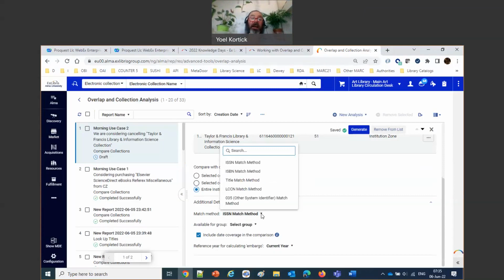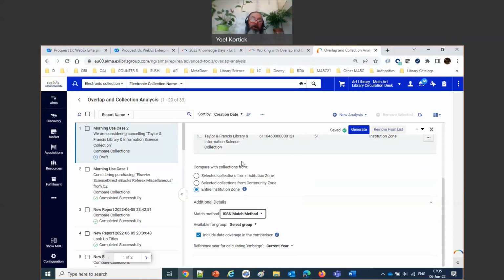Okay, then we're going to choose the match method. Here we'll choose the ISSN. If I was doing an ebook collection, I would choose the ISBN, of course, or stay with the title. There's also the available for group, by the way, I didn't mention that earlier.